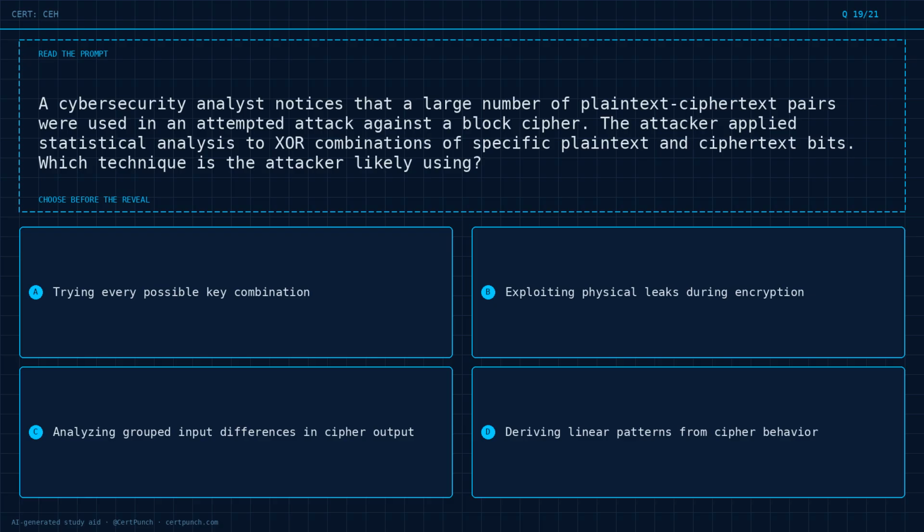Option A, trying every possible key combination. Option B, exploiting physical leaks during encryption. Option C, analyzing grouped input differences in cipher output. Option D, deriving linear patterns from cipher behavior. Choose the best answer before the reveal. Commit to it now.